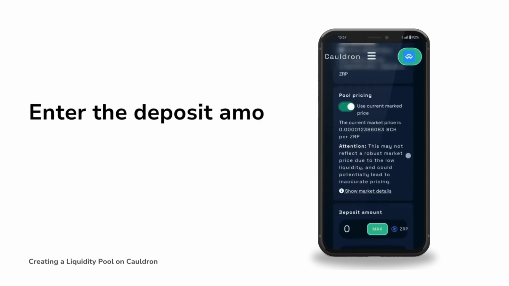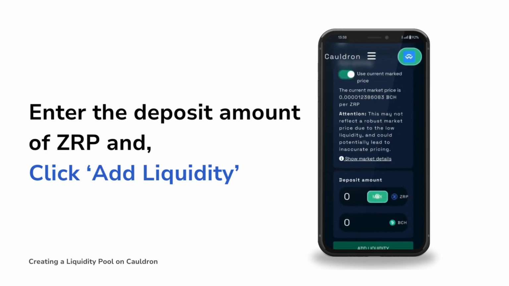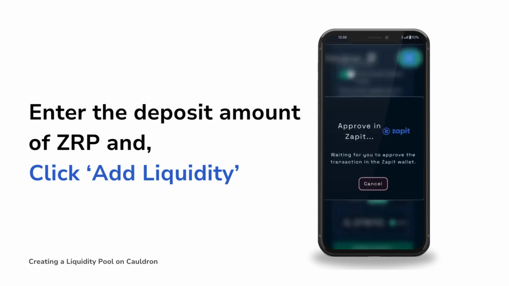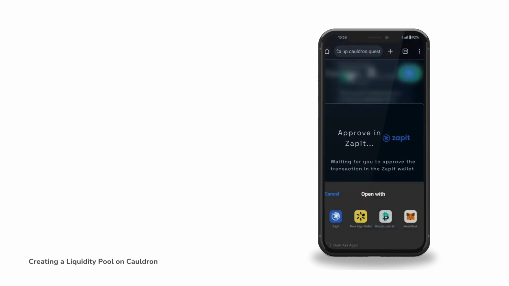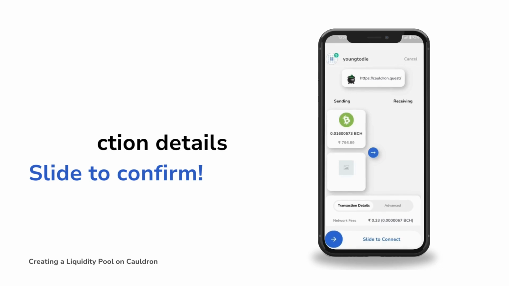Scroll down and enter the amount of ZRP you want to contribute to the pool. Click the Add Liquidity button. Then, choose your Zapit wallet again and carefully review the transaction details. Slide to confirm the transaction within your Zapit wallet app.